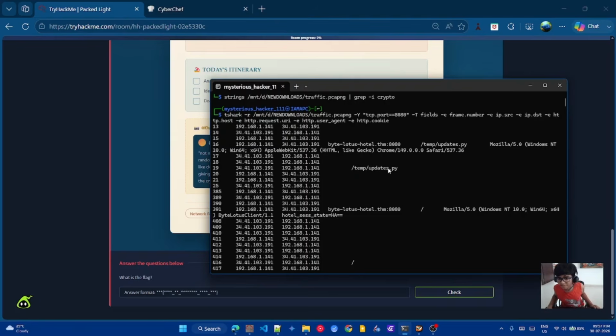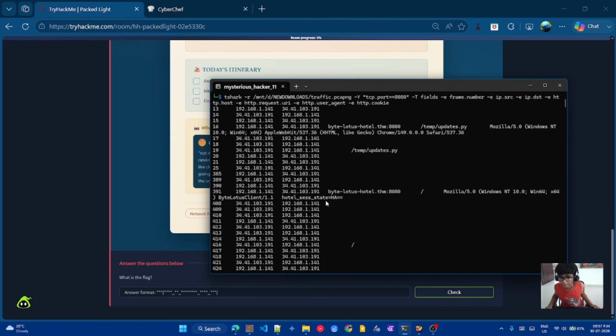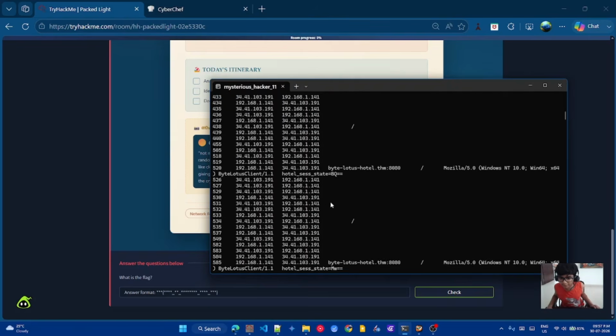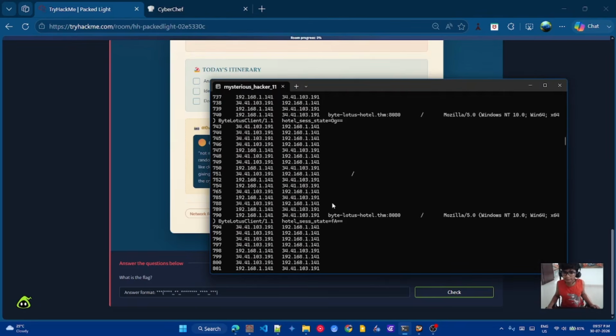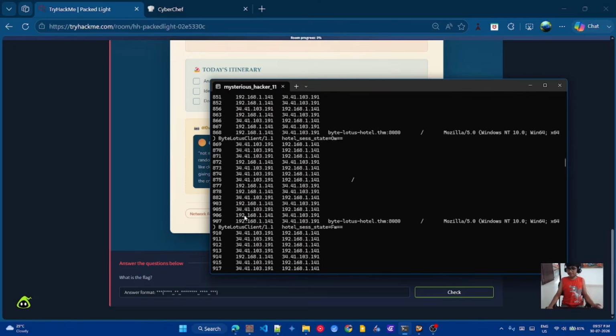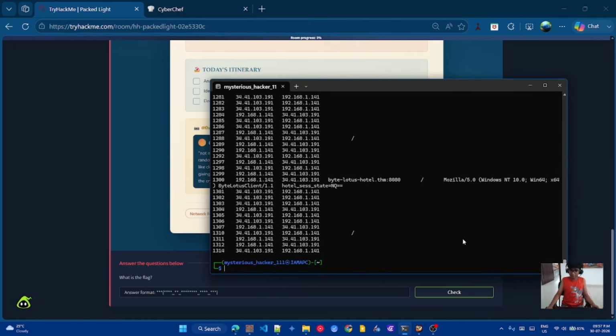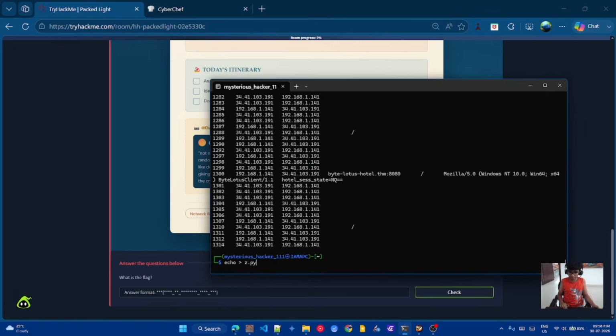/tmp/updates.py. Why is it fetching a Python file? State equals, and these look like cookies. They look like standard base64 encoded cookies. We're going to try to fetch that, and we were trying to get that from the recovered bin.